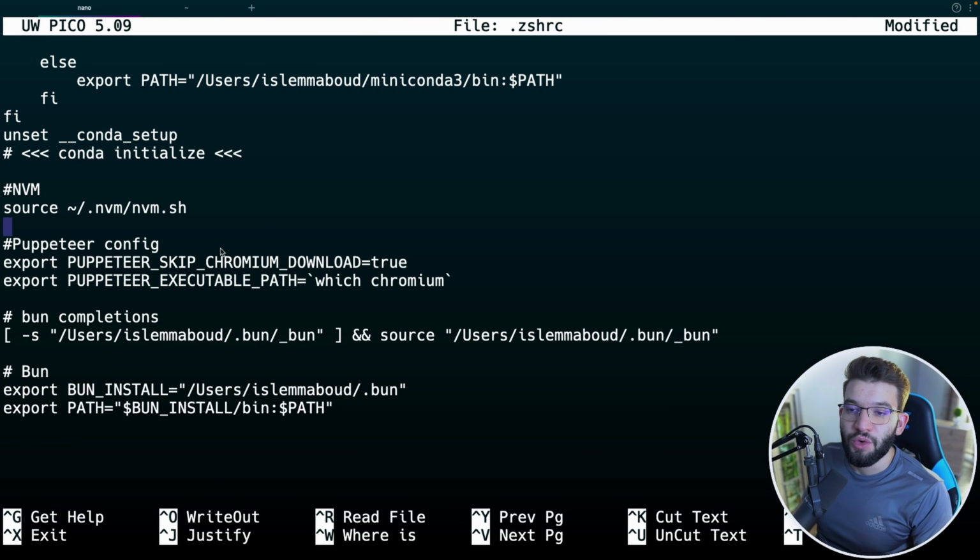The reason I'm showing you this file, for front-end developers, is that most of the time you're going to need to set up some sort of stuff, and this is the place where you put config files. For example, setting up NVM, setting up Puppeteer config in here.